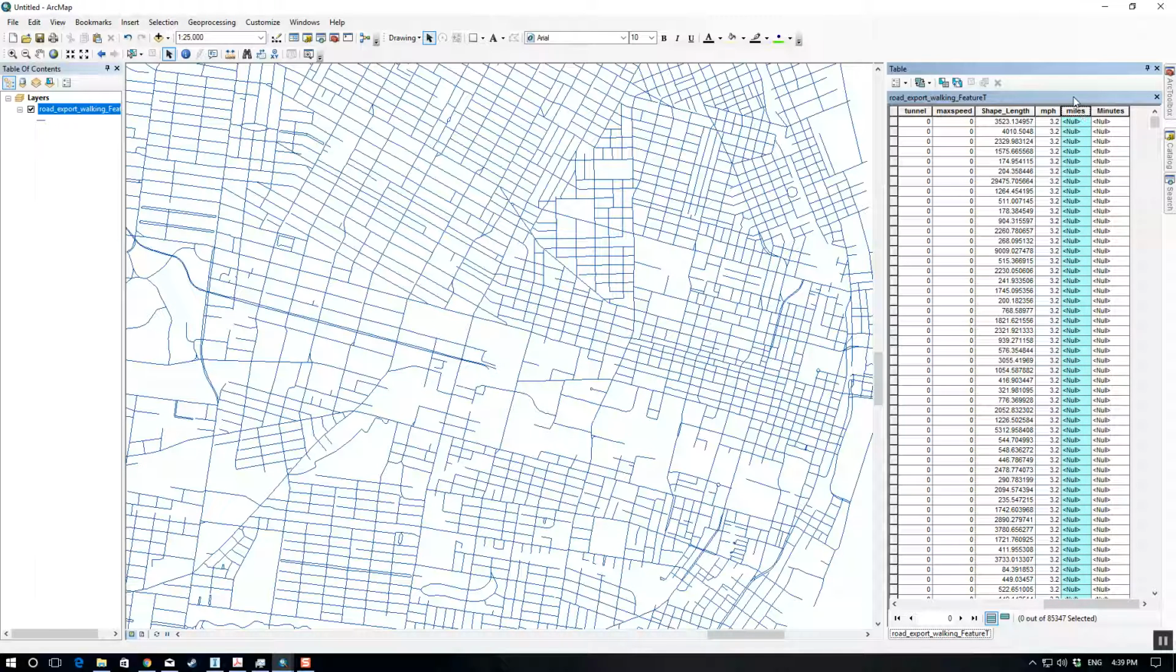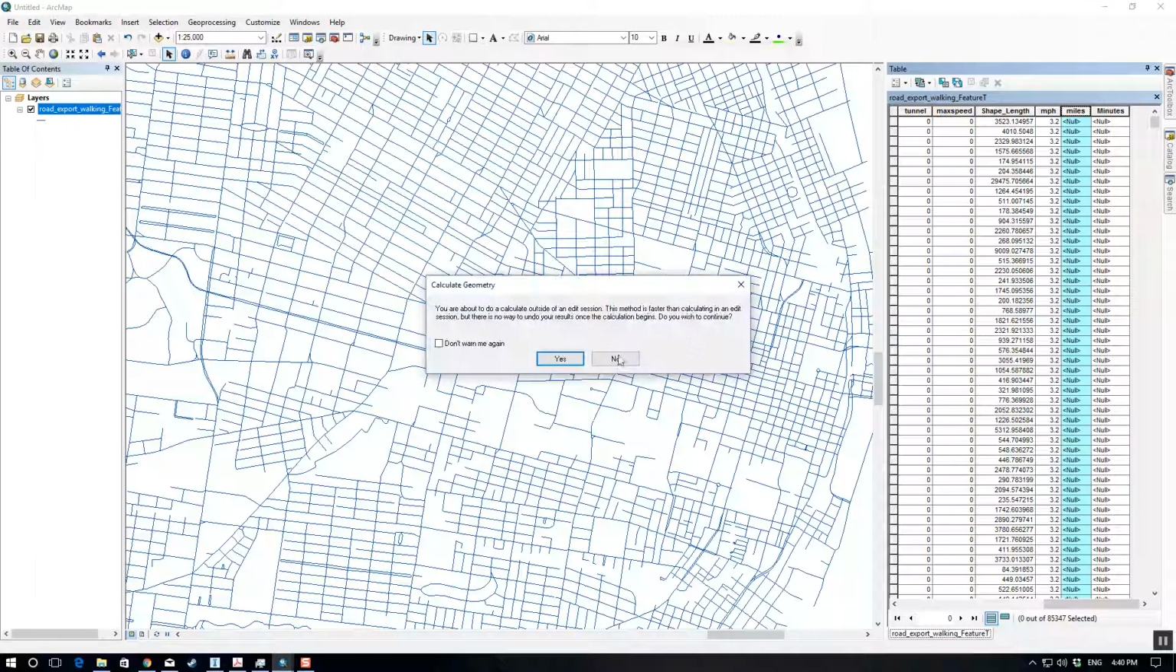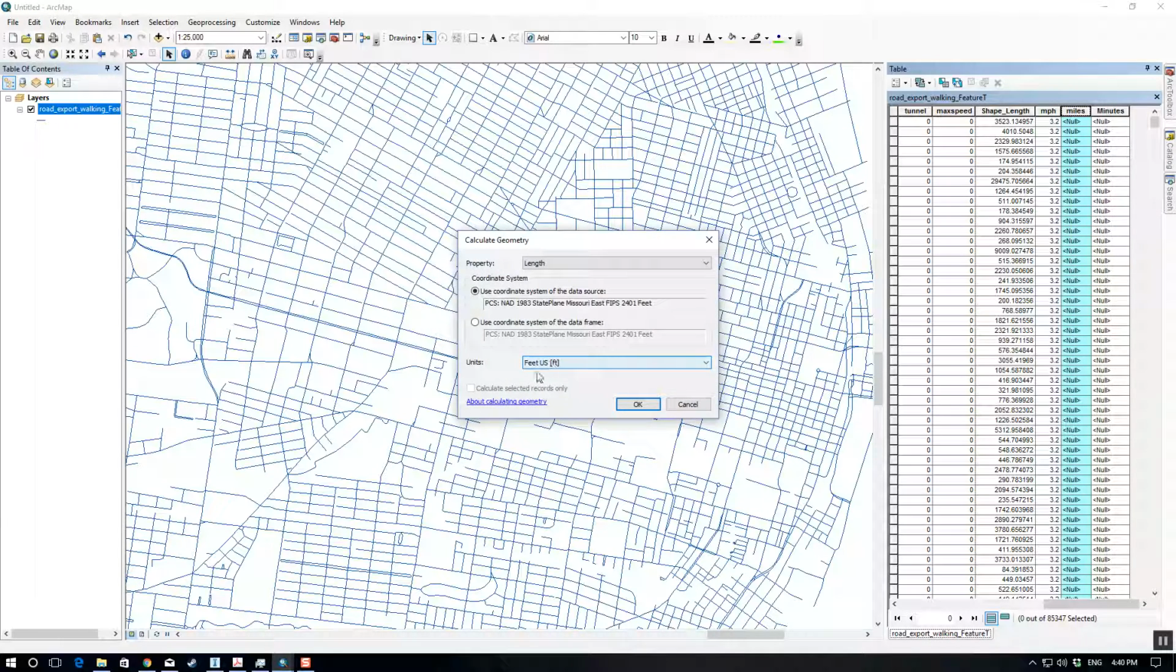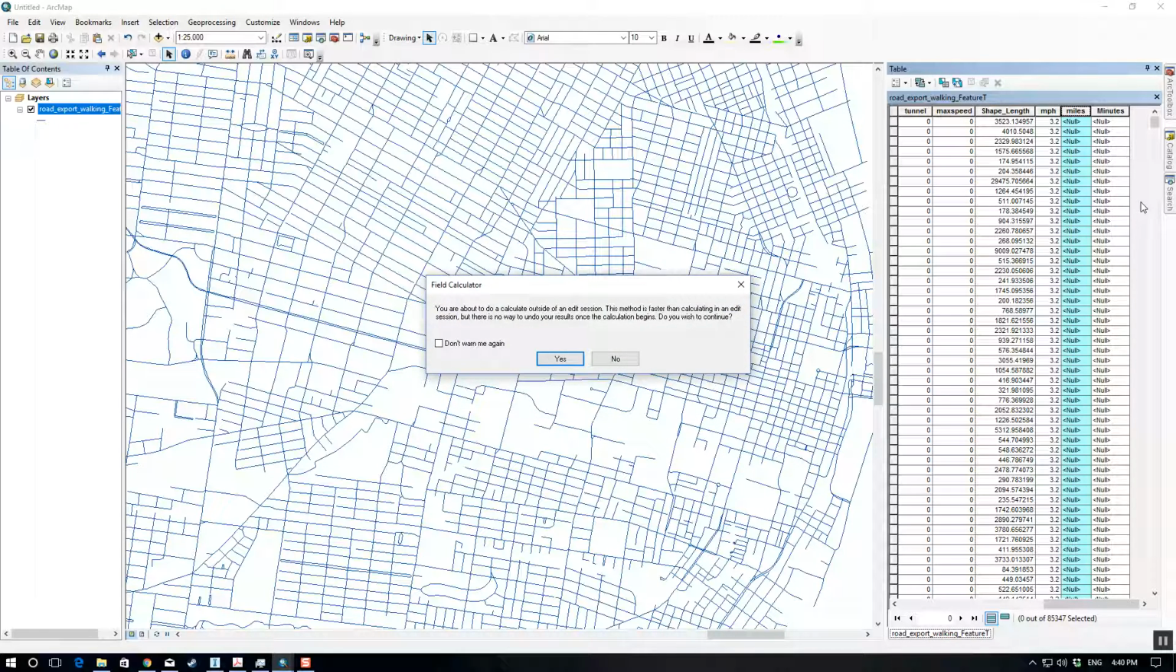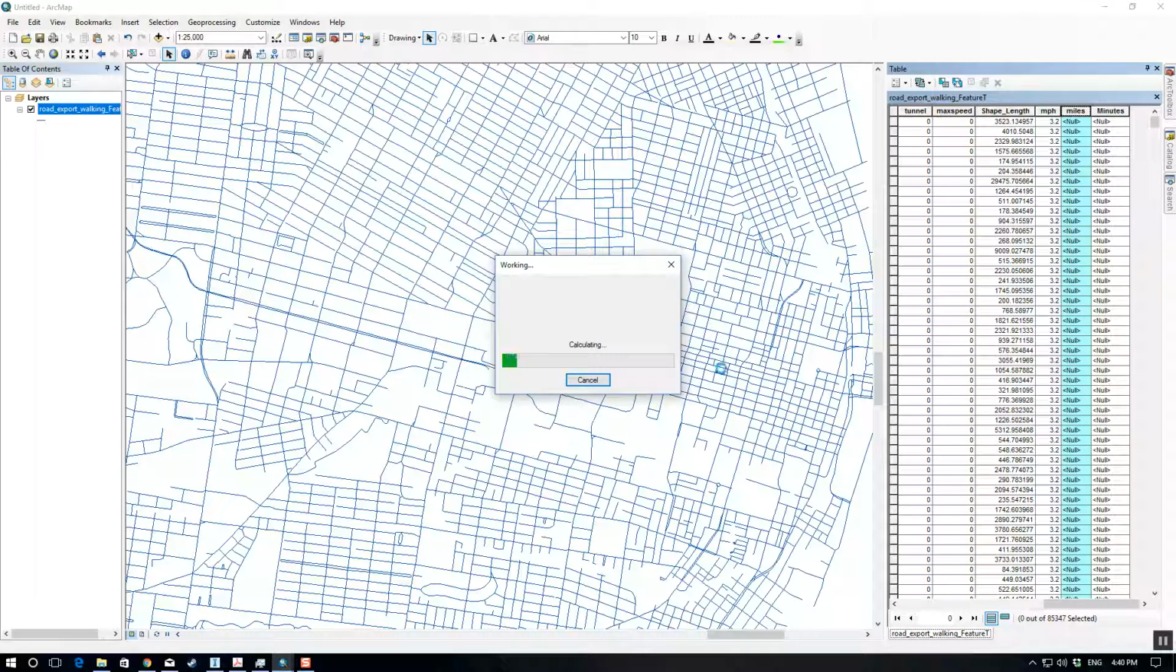And then for miles, right-click that, then click on Calculate Geometry. Just click on the yes here. Make sure the property is set as length. Make sure this is set as the default coordinate system for whatever city we're working in. In St. Louis, it's Missouri East. And then make sure this unit is set to miles. Then click OK. Click yes.